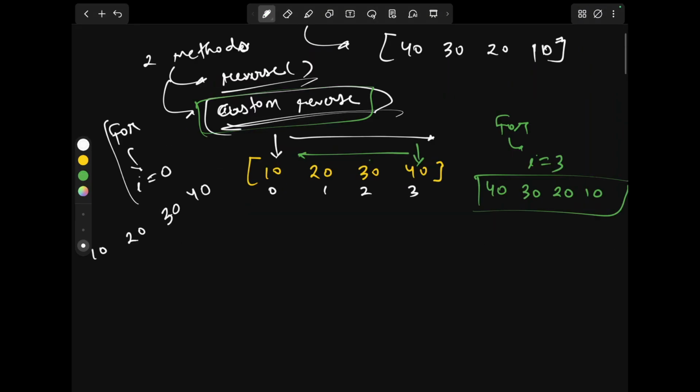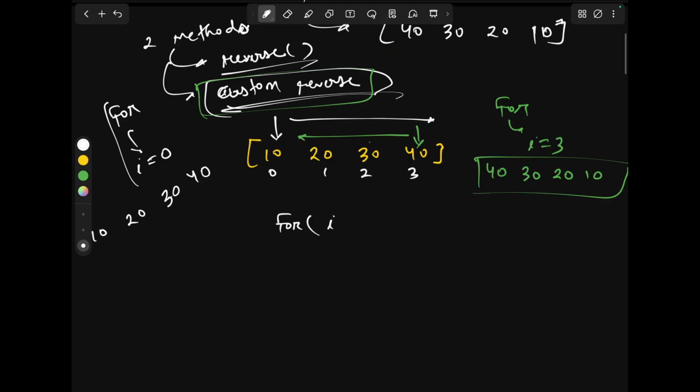Okay, let's write our code. So for int, now we are not initializing from 0 but we are initializing from the back. So what is the end index of the back? For this it is 3, but we know the last index of an array or vector is n minus 1, right? Now we have to go till 0.